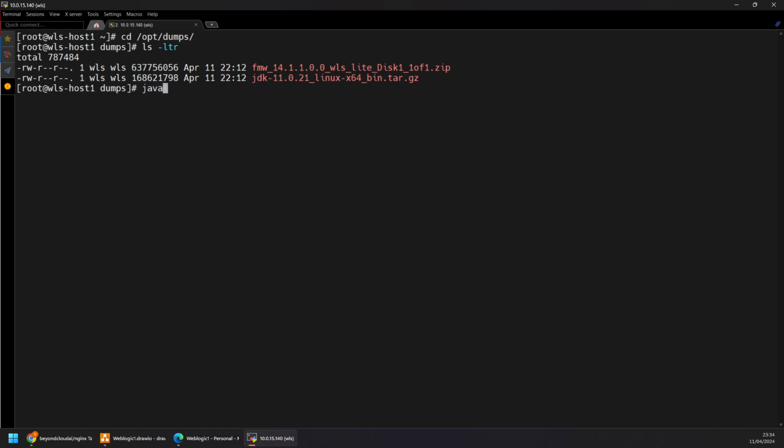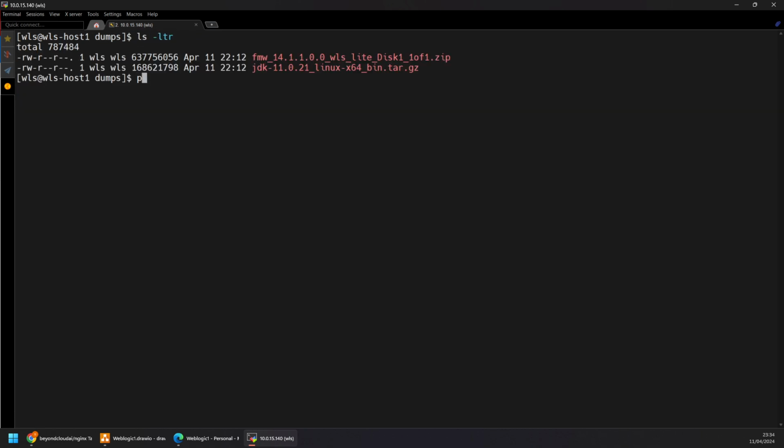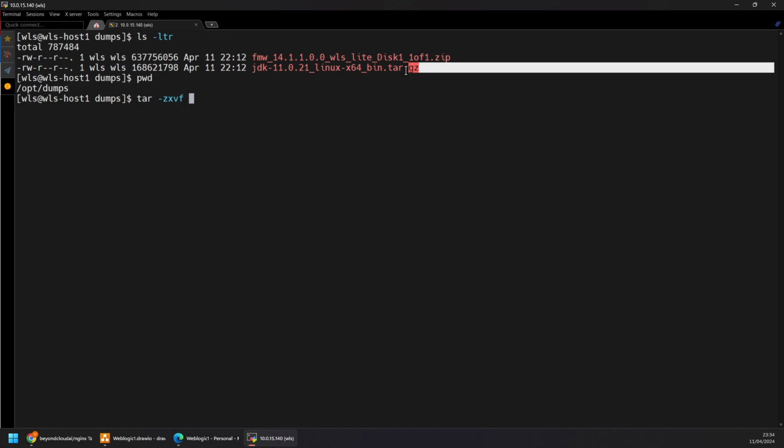So now, let me log off from the root user. Sorry about that. I'm currently in the OPT dump path where both Java as well as WebLogic are sitting. So what I'm going to do is first unzip the JDK using tar -zxvf. zxvf is going to extract not just the tar file but also the gz file. The z is going to take care of gz, x is going to take care of extraction of a tar file, and it's going to be in verbose and force.